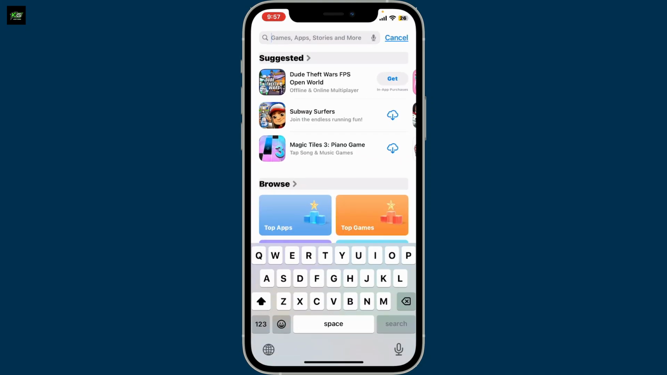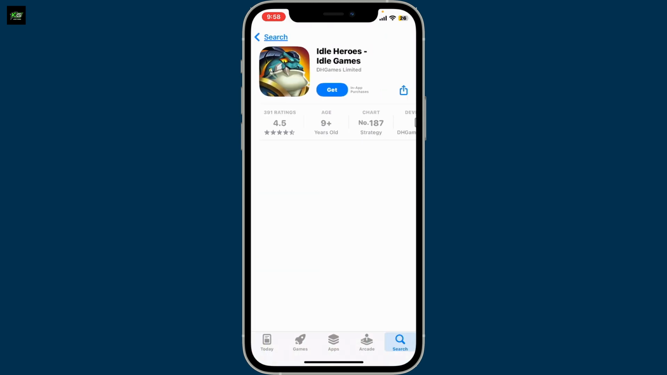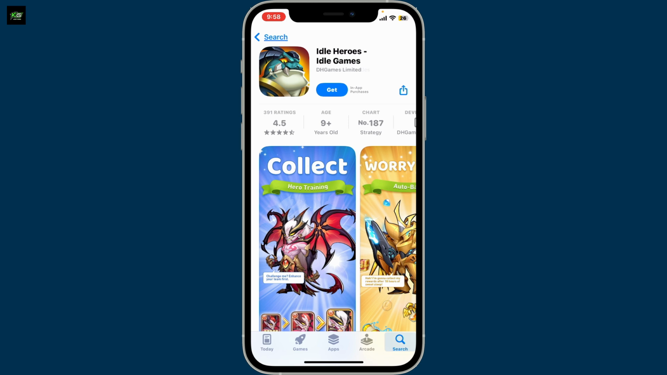Go to the search bar and type in Idle Heroes and search. From the search result, look for this game from DH Games Limited. Now tap on the Get or the Install button to start downloading the app on your device.